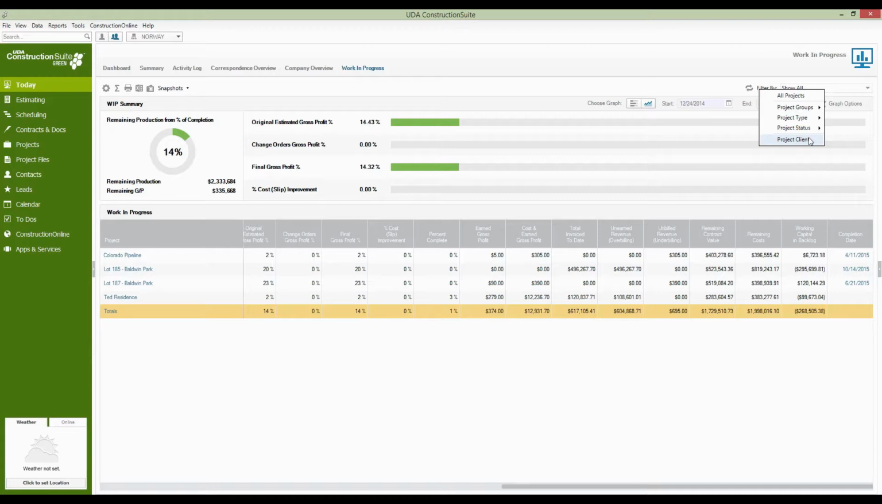The integration with ConstructionOnline is going to help you take all this work that you're getting done in ConstructionSuite and share it out and make sure that everyone's working on the same page at the same time.